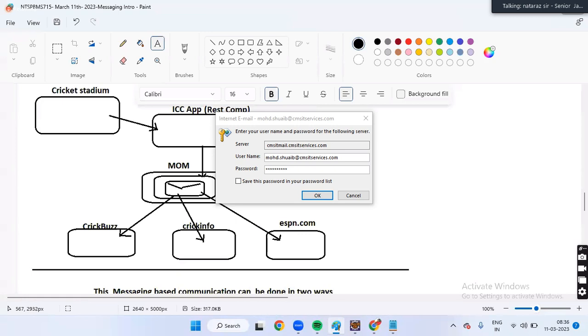Your data streaming is happening continuously or not? From the cricket stadium, someone will update the score in the ICC REST component using one or another user interface. Every 30 seconds or 1 minute, updated score details are put into the message. And since all these websites are subscribed to this MOM, message-oriented middleware, they continuously get the live feeds, live info.